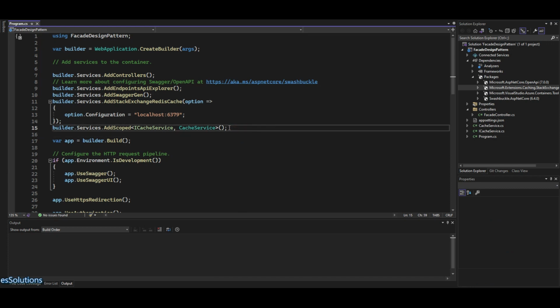Here, as you see, I have set the configuration to localhost 6379, which is the default for Redis on your local machine. Actually, you shouldn't do this. Don't set your configuration like this; always use app settings to do that. But for simplicity's sake, we've set our Redis cache here.